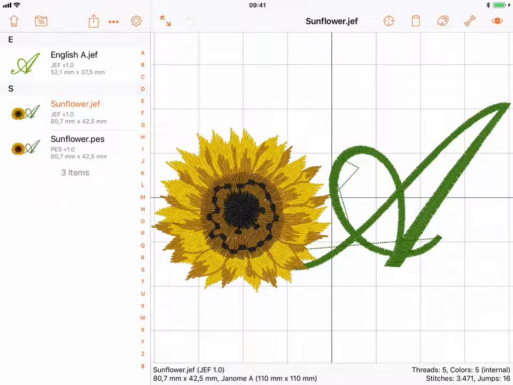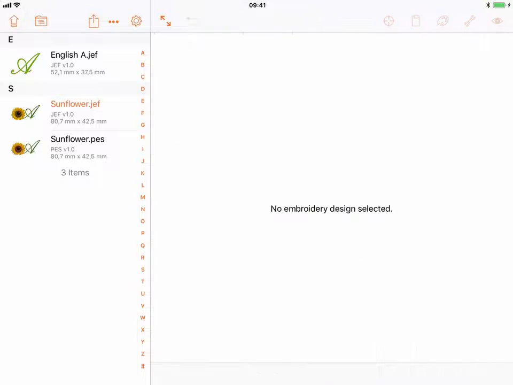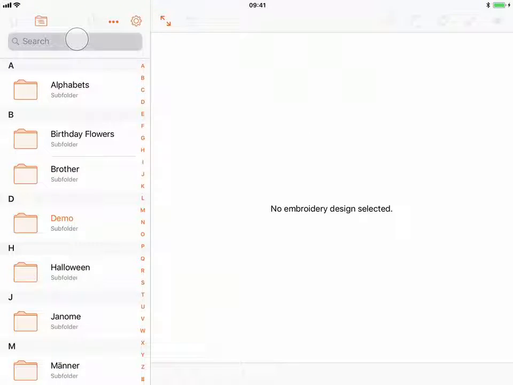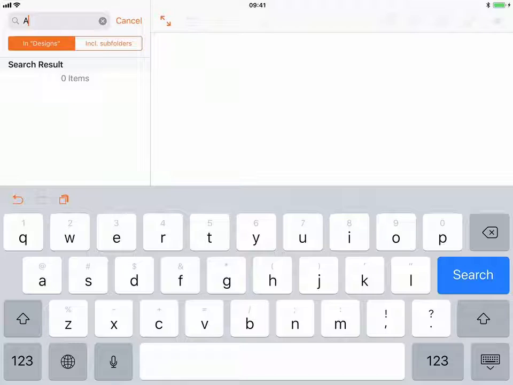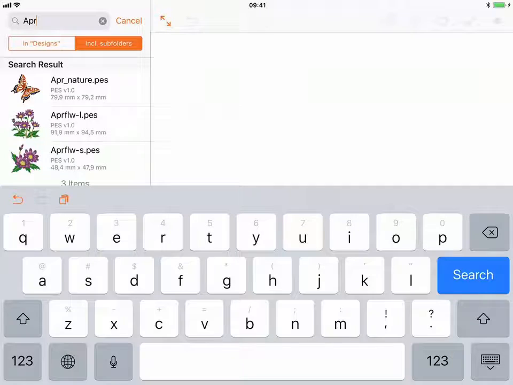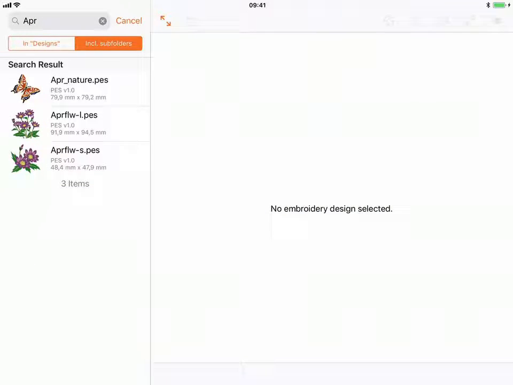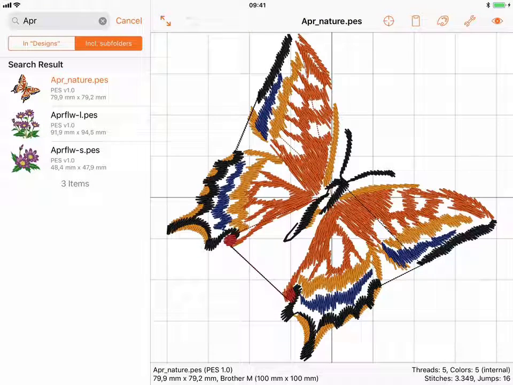When I'm changing back into my gallery, I can just search for designs by entering some search string. For example, I'd like to search for designs starting with April. There are no designs in my root folder, so no items are returned as a search result, but I can select also searching in subfolders, and as you can see there are a couple of designs from different folders which I could preview on the right side of the screen as well.